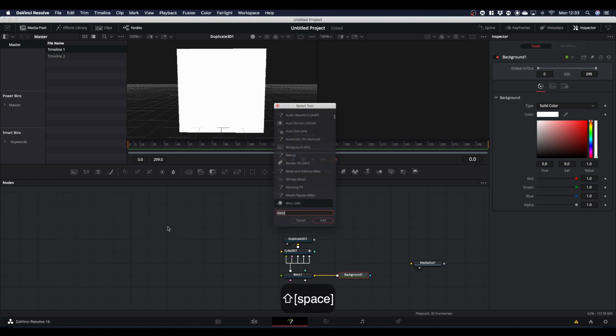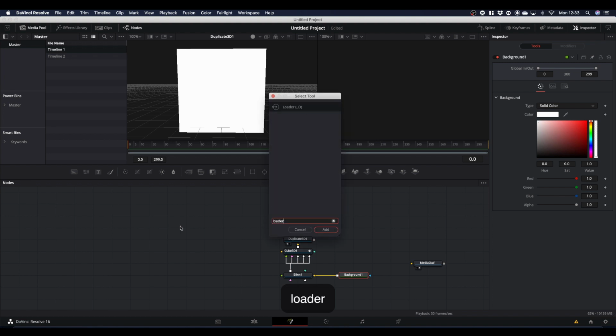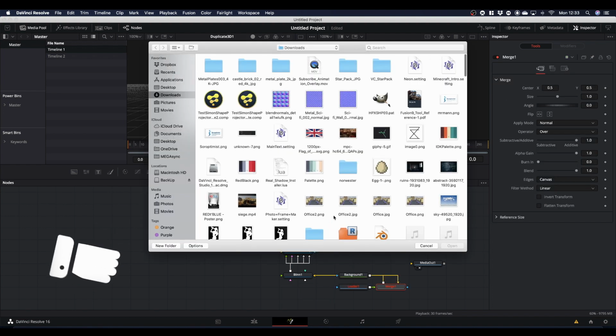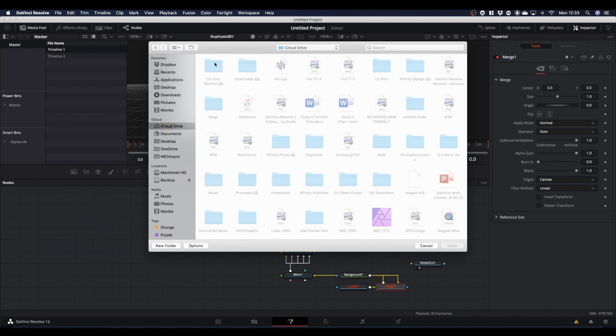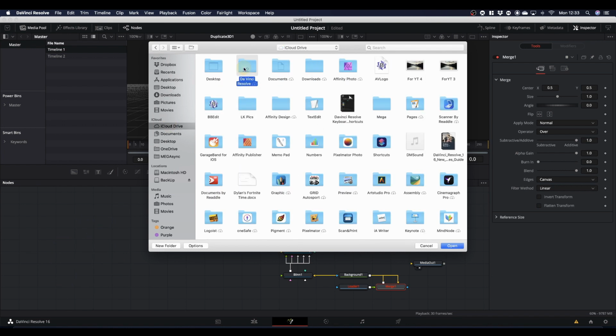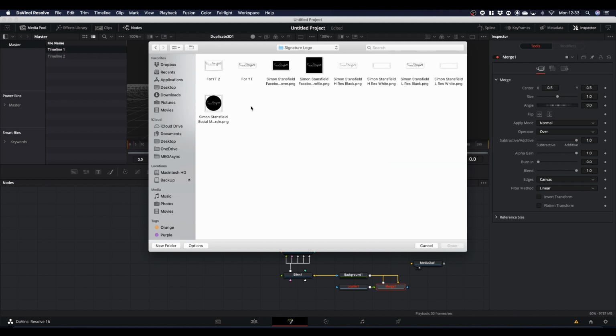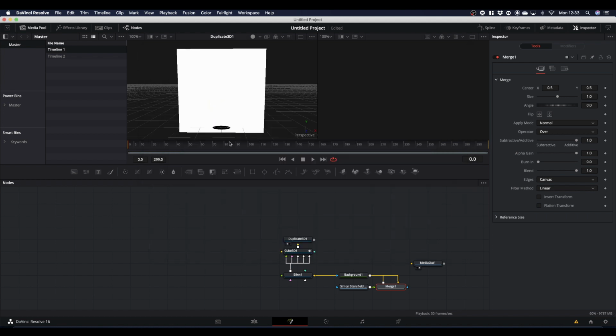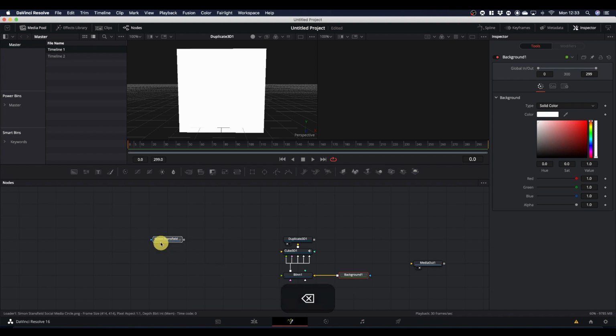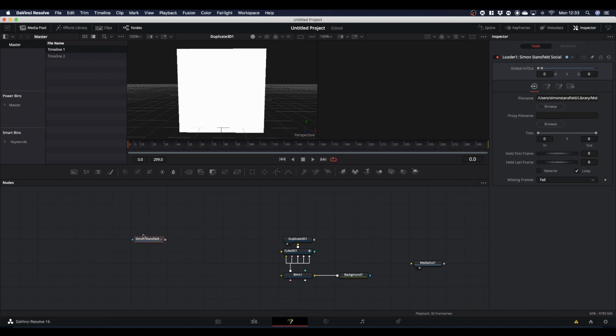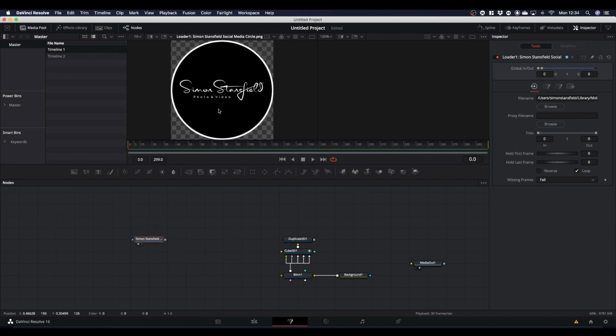To get our logo, I'm going to use the loader node. Shift spacebar and loader. Navigate to wherever your logo is. At this point I actually accidentally had the background selected, so it's merged, so I'll just delete the merge, move the loader to where I want it. Now if we look at my logo, you'll see that there's transparency around the edges. We can't have transparency because that messes up the projection, so it needs to be merged onto a background.